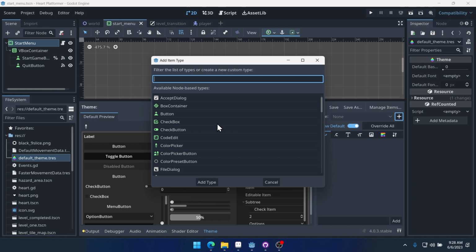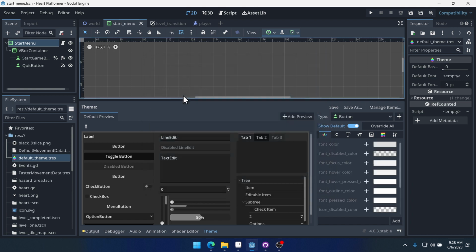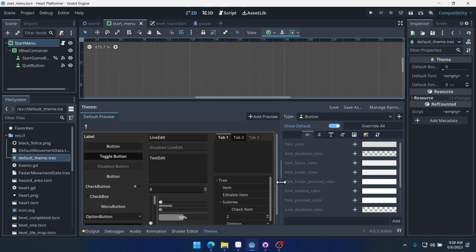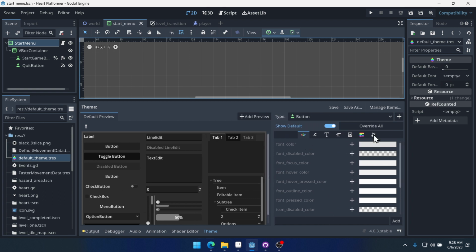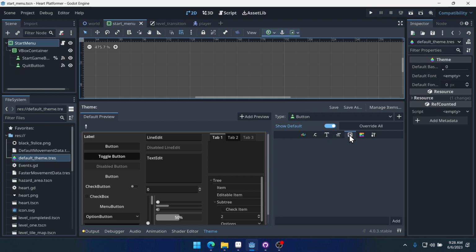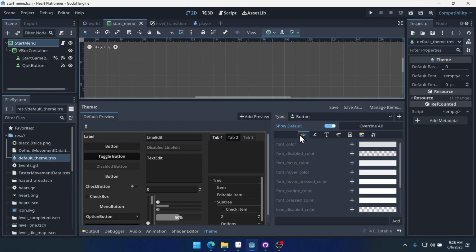So what is our game using right now? It's using the buttons. So we're going to search for button here for the type. And we can click on it. And now we have this information right here, which gives us access to changing the default theme on our button. Okay, and there's different tabs here for the different things that we can change.